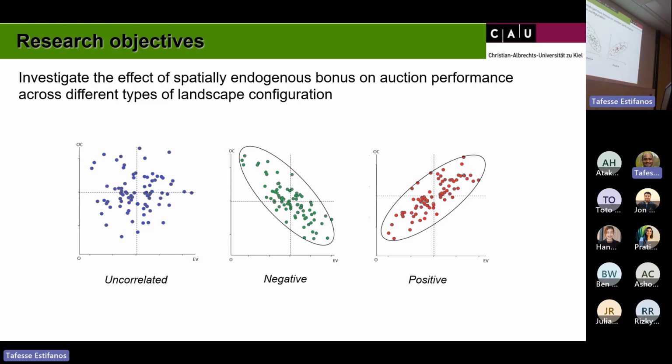We follow this call and carry out research in which we aim to examine the effect of a spatially endogenous bonus on auction performance by looking at its performance across 3 types of landscape, that is, across different landscape configurations. Landscape is classified by 2 main contextual factors: one is the opportunity cost, OC, and the other is environmental values, EV. OC reflects the income foregone from agricultural production, and EV is the unit of environmental benefit that can be generated when the land is retired. And the empirical evidence shows that the spatial correlation between these 2 contextual factors could be uncorrelated, negatively correlated or positively correlated.